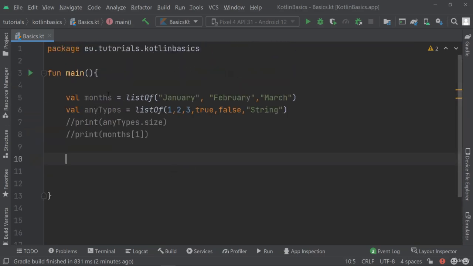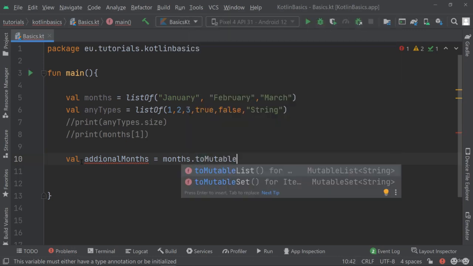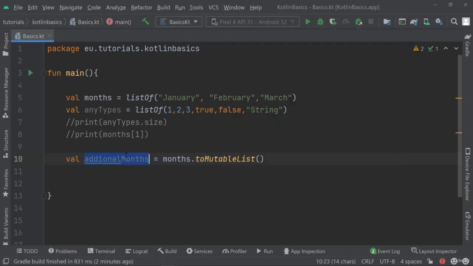Now, the problem here is that these lists are immutable, so we cannot add new items to them. Of course, we can change the code here, but we cannot add a new item to months, for example. There is no add method here, so we cannot add new items to it. In order to make a list that is mutable, we can convert our existing list into a mutable list and then add items. So let's convert months into additional months, and we're going to use months dot to mutable list, like so. Now this additional months is going to be a list which will be changeable, so we can add new items to it.